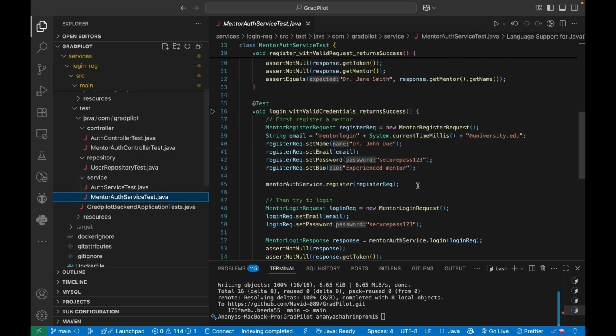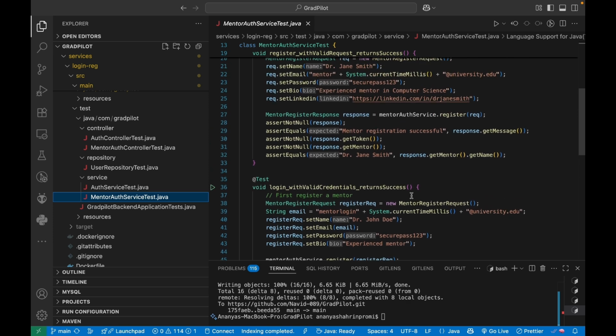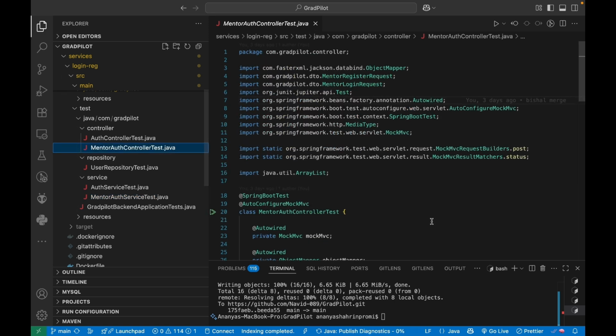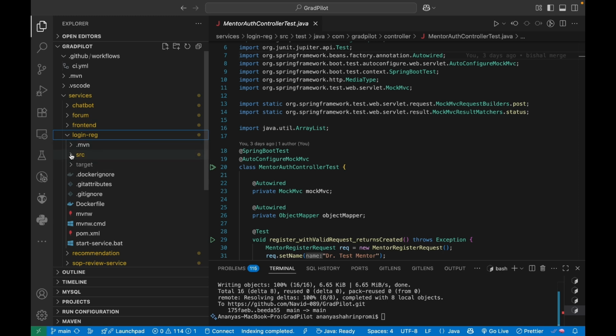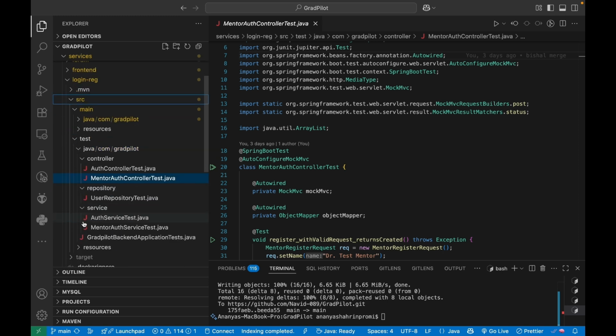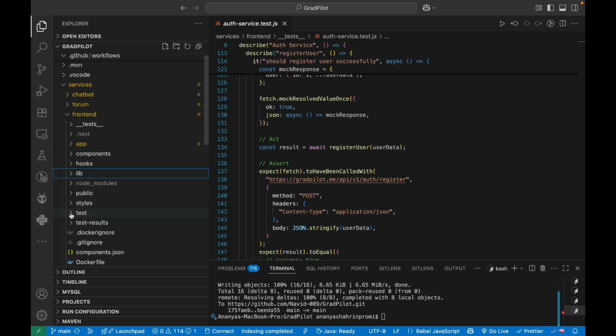And there is a mentor authentication service test. These tests verify that when we call the login method with valid credentials, it returns a proper JWT token. There are other services with unit testing also. Now I go to the end-to-end tests.